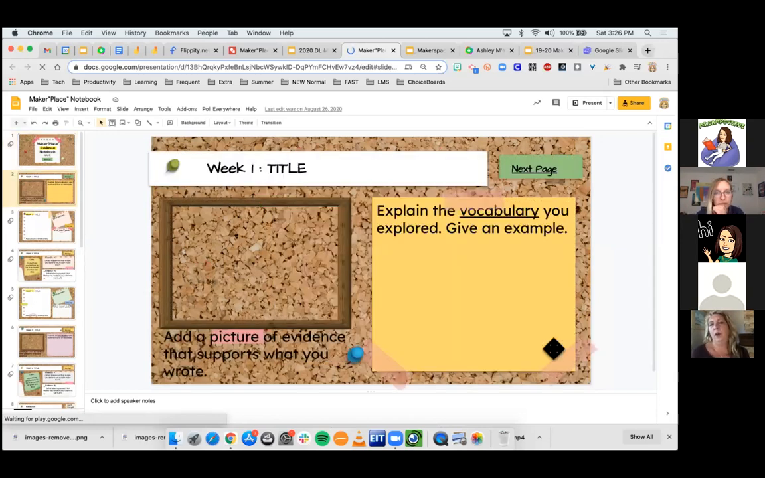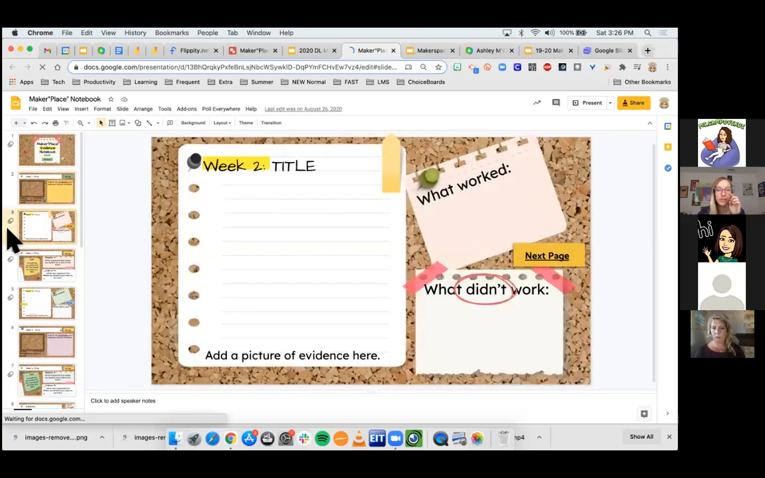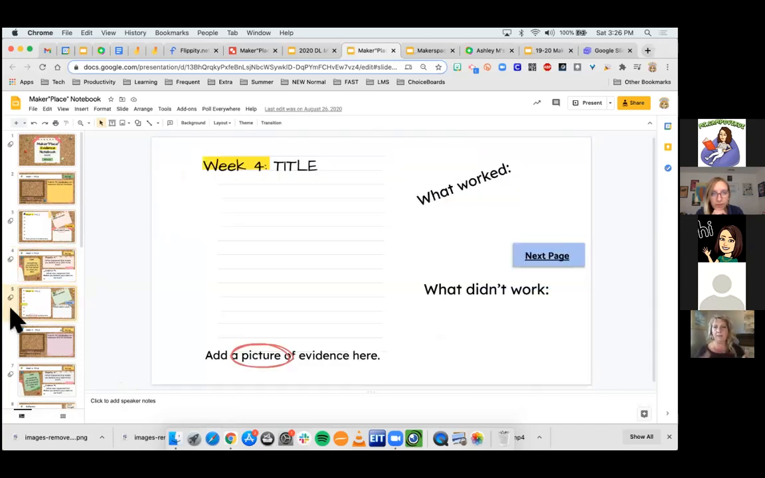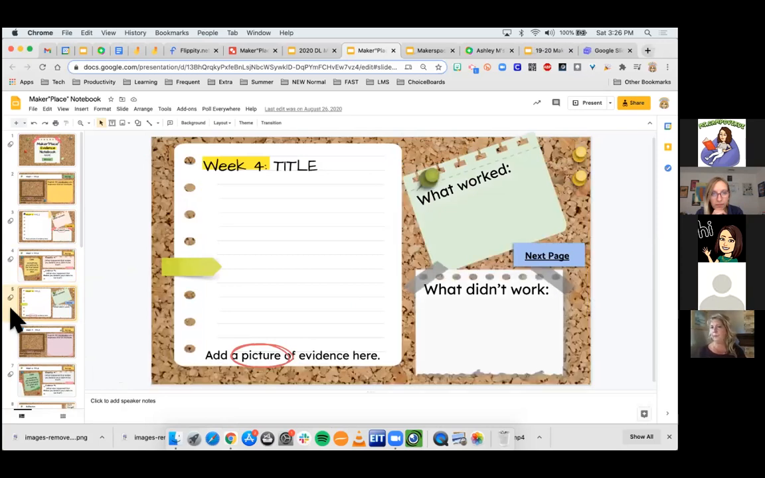So this was on week 1 on balance. They had to put a picture of evidence that supports what they wrote, and then a vocabulary word and give an example. It kind of replicates what worked, what didn't work in your evidence. Then claim, evidence, reasoning, or claim and two pieces of evidence. What do you believe to be true? And then it kind of repeats itself, what worked, what didn't work. So that's kind of what we use for accountability.